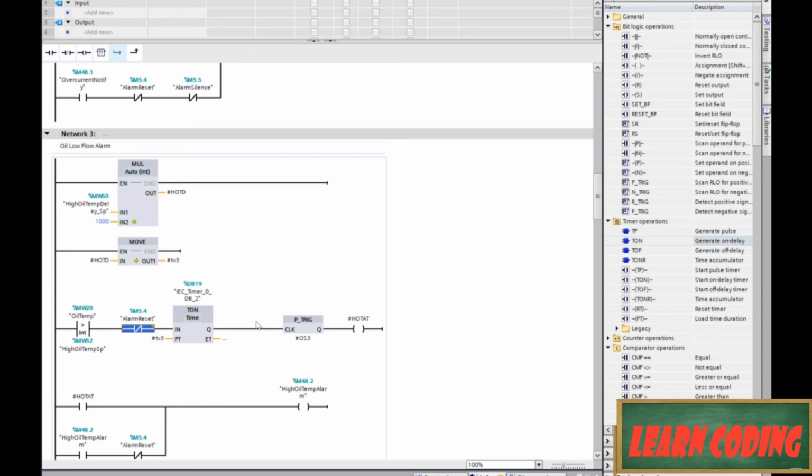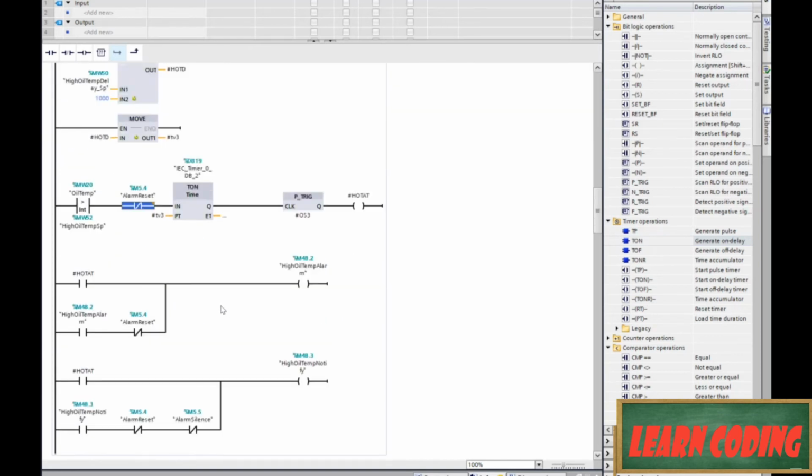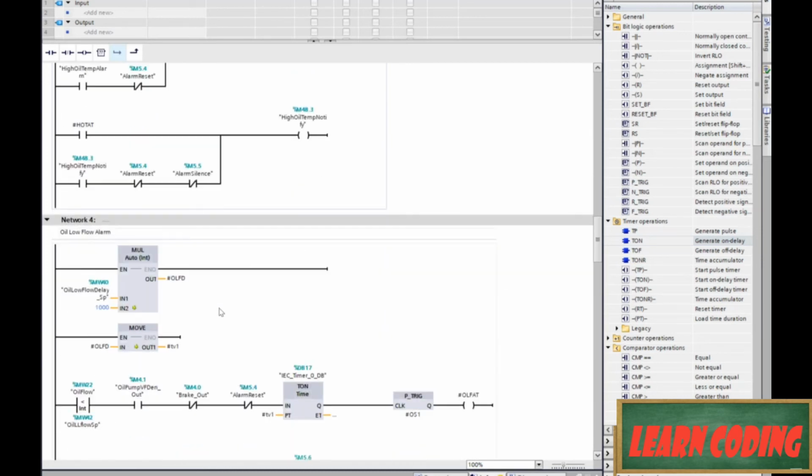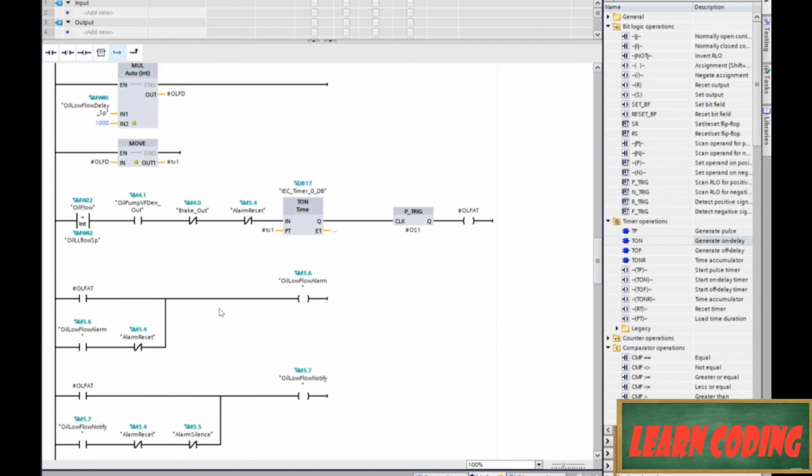And what do you think? Is that the alarm? Good. I think we've got that one. We've got the notify and the alarm bits. Let's move on to our fourth alarm.